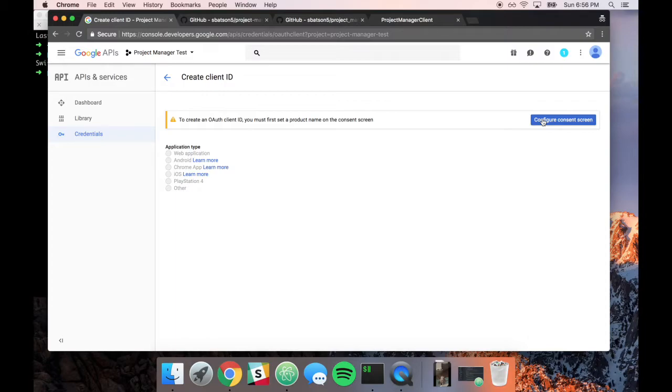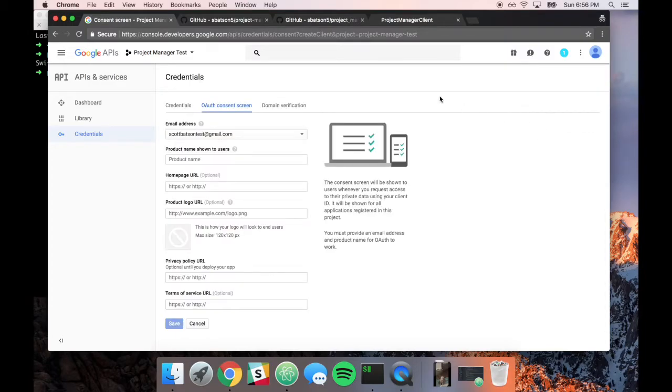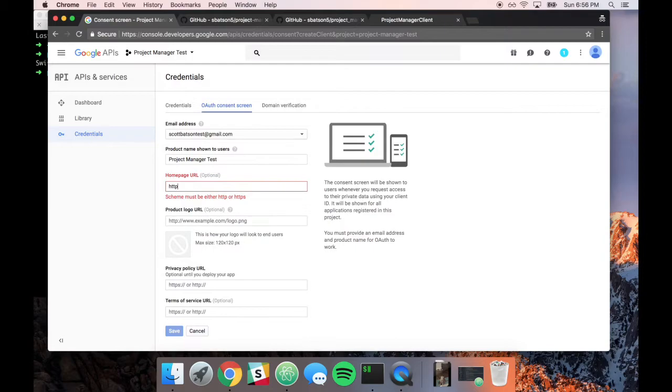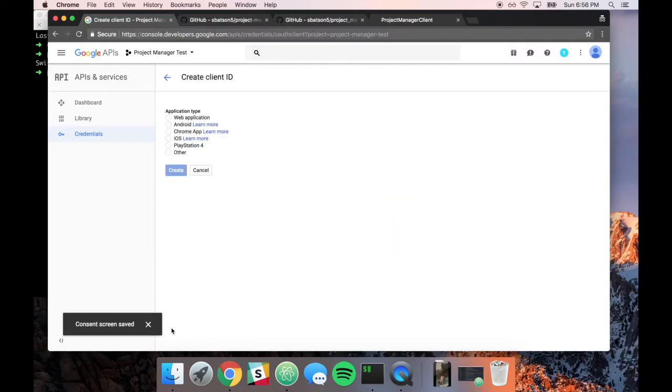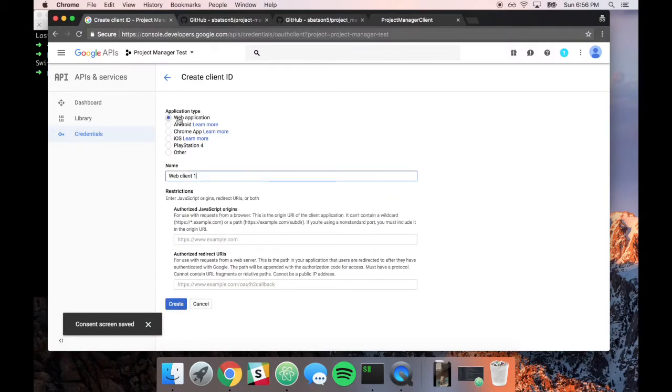Apparently we need to create a consent screen. So this is by Scott Batson test at Gmail. Product name, project manager test. Homepage URL, we'll just do localhost for now. Actually this is optional, so we don't need to do this quite yet. Privacy URL optional, terms of service is also optional. So let's just save that. This is going to be a web application.